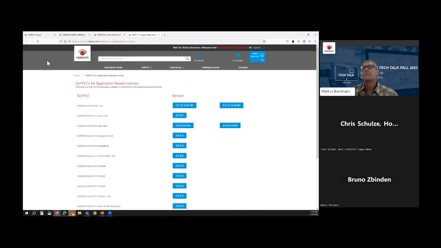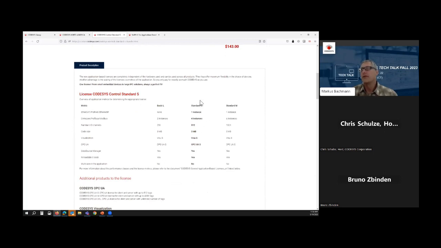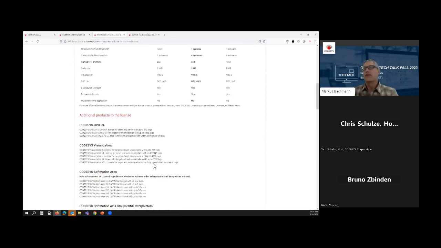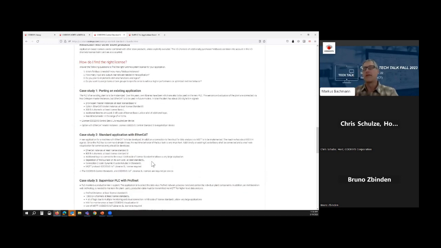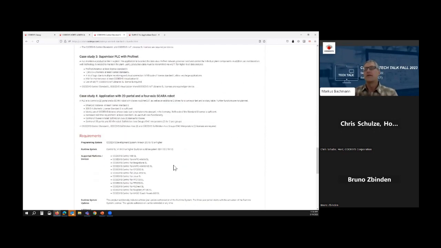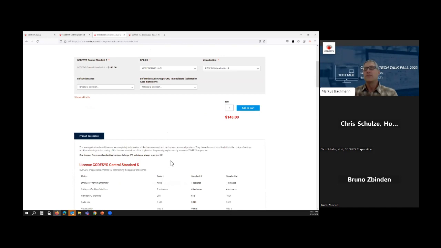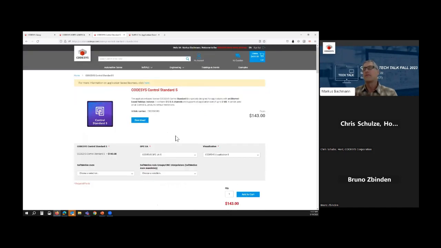So back to the Control Standard S. In the product description here, you see what features are included in the Standard S and how that is different from the next lower or higher license. So with all the different features, you can get some case studies with examples of how those licenses apply to different application scenarios. And anyway, this is a good first source of information to take a look at what you need for your application.